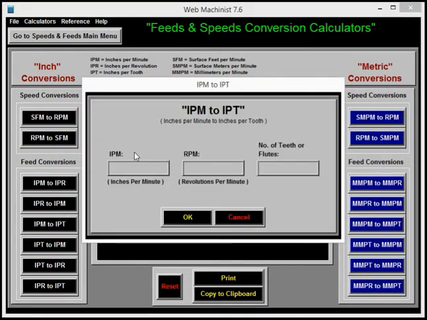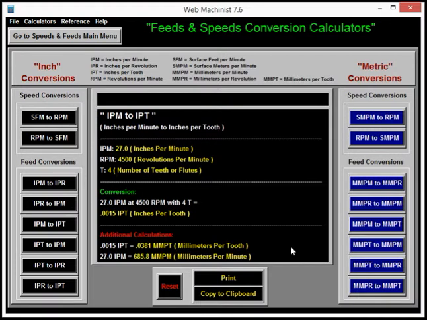Just pick one here, show you kind of what you're doing. This one, inches per minute to inches per tooth. Let's say you're going 27 inches per minute, and revolutions per minute 4,500. And let's say you've got a 4-flute end mill. And it's going to give you all these calculations here. As you can see, it even tells you the conversion, how to convert it, and a couple other additional calculations here.